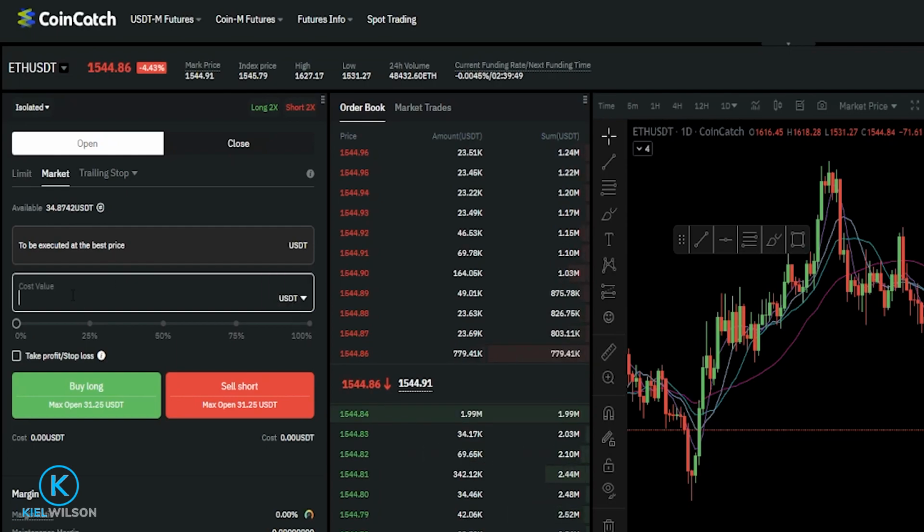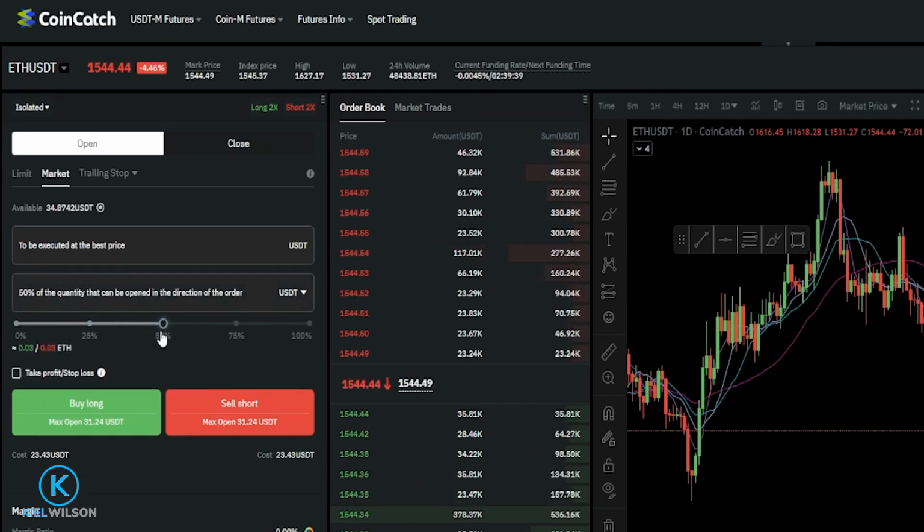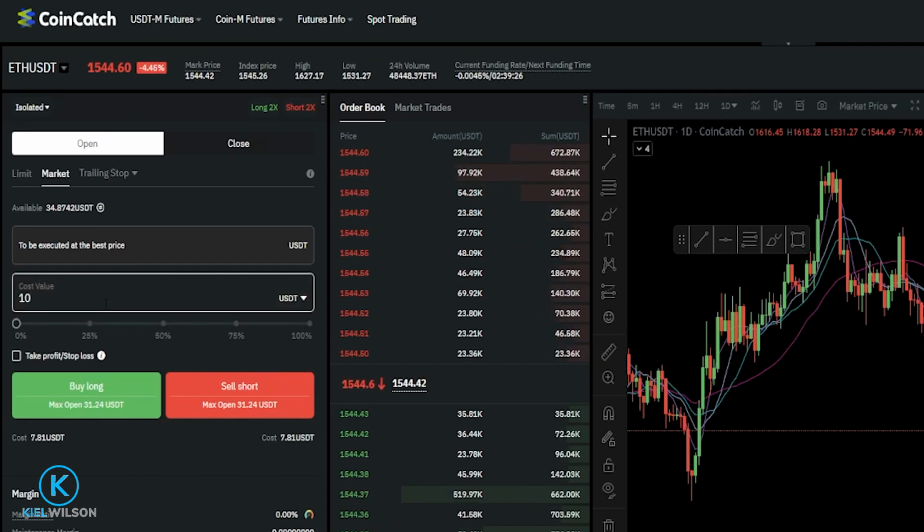So in my case here, if I want to open a position with a cost value of 10 Tether, I could type it in like so. And alternatively, you can just use this slider bar down below. So if I slid this up to 50%, that'll put 50% of my available balance into this position. If I slid it up to 100%, that would put 100% of my available balance into this position. For this demonstration, I'll just go ahead and leave this on a cost value of 10 Tether.